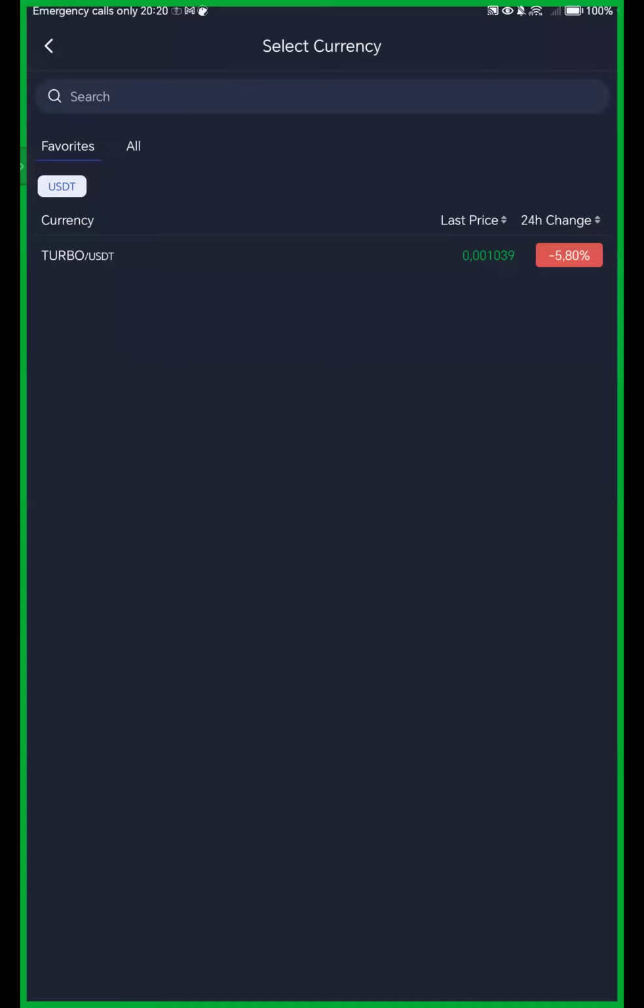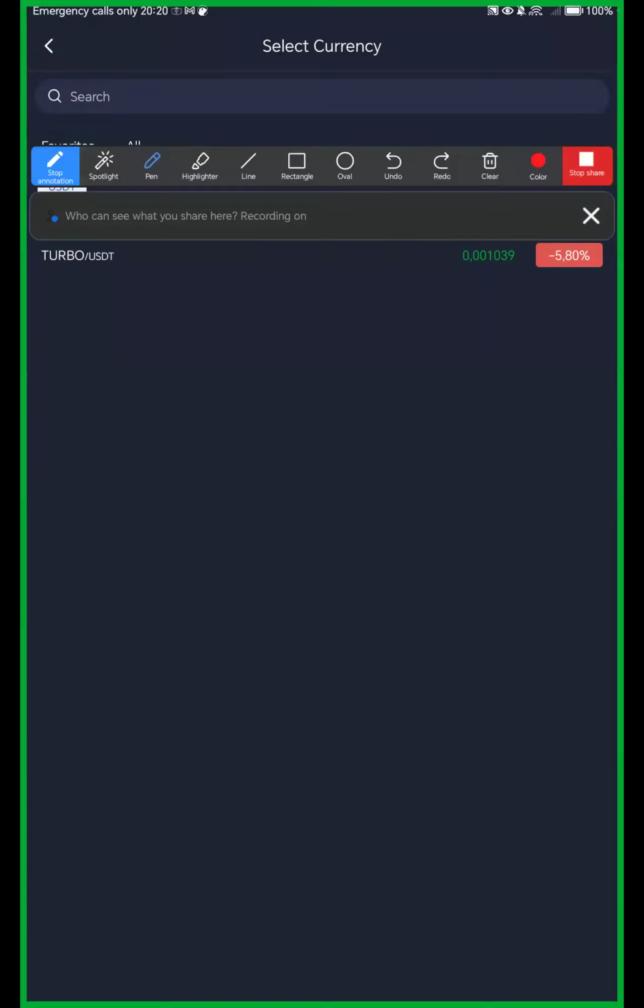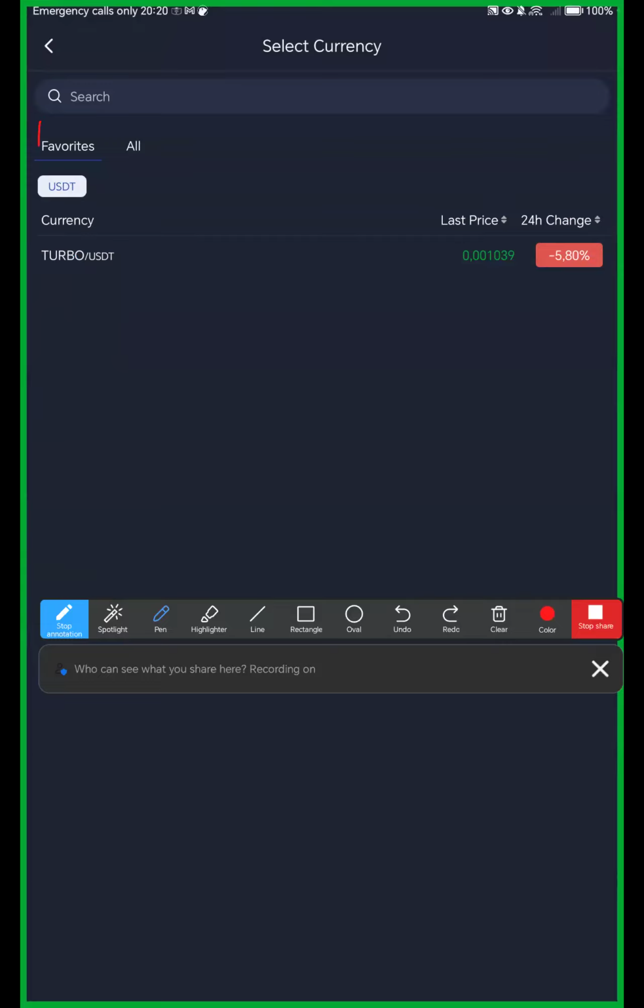And then these coins that are appearing here are under favorites, okay? But if I want all of them to appear, then I tap on the all section. Favorite means each and every coin that I traded in the spot section, okay? Automatically, it is going to come under favorite.